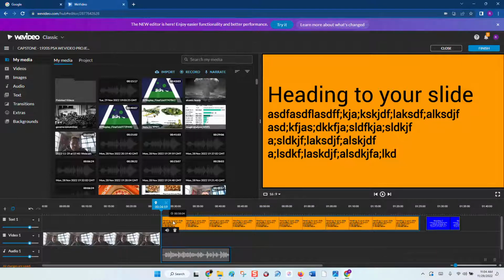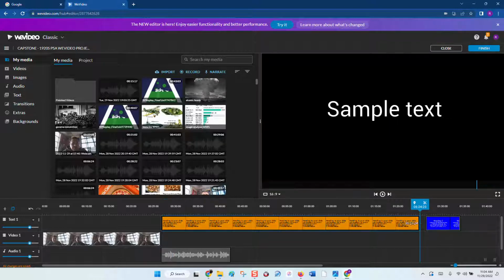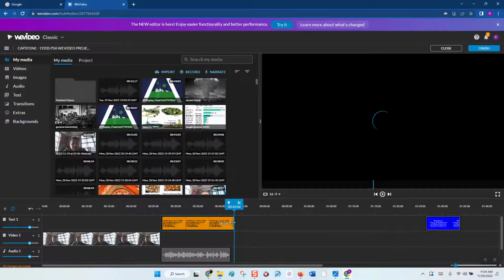Now as you can see, the slide that has the information is way longer than my audio recording of that information. So you have to take this one and drag it back. Get to the edge, hold the left button, and just drag it to meet the audio.